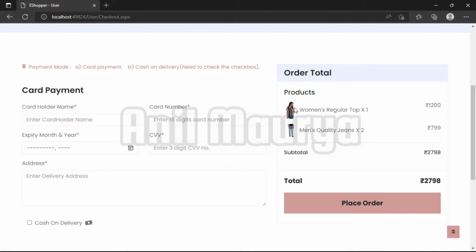Okay, so here this item we are going to buy, and the quantity is 1, the quantity is 2 for this item, and the single unit price of the product is displayed here. Okay, and the subtotal, based on the quantity and the unit price, it will calculate and display the total price that the user needs to pay.